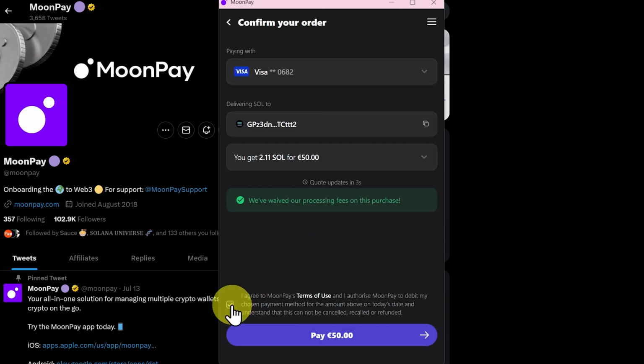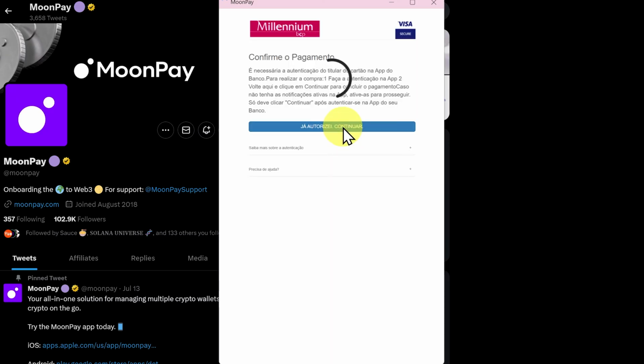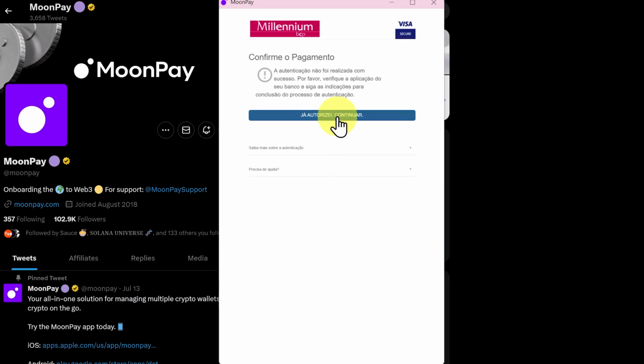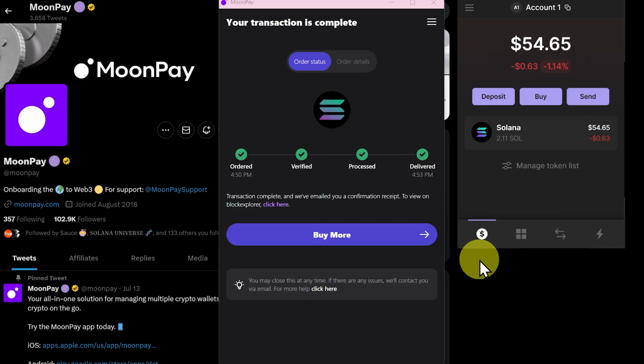Then we can just acknowledge the terms and conditions, pay the 50 euros, make sure we're doing this ourselves for our own wallet and that no scammer is trying to take your money. Then confirm order. I have to do something with my bank. Accept it in the app. Now we should be able to continue. And as Moonpay says, this normally takes between a few minutes and a few hours. A few moments later. Well, for me, this only took 3 minutes.